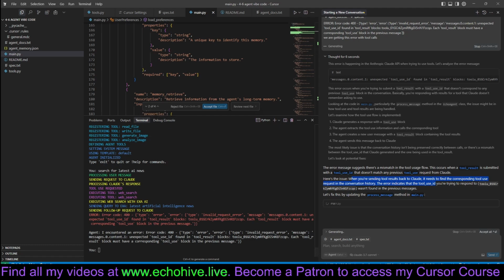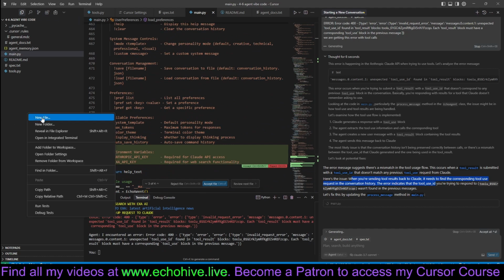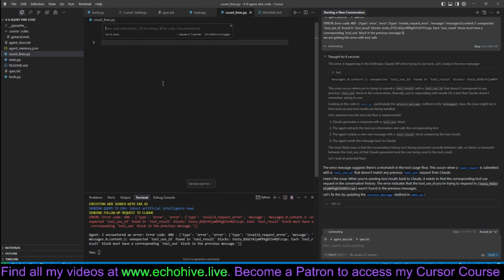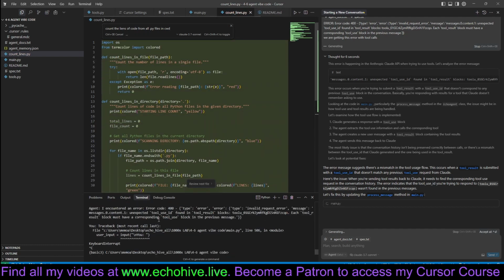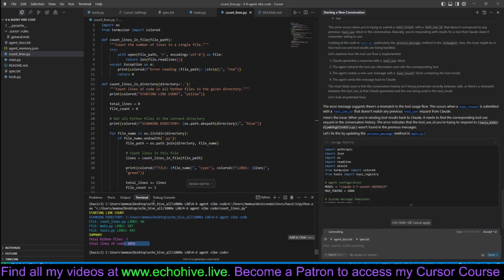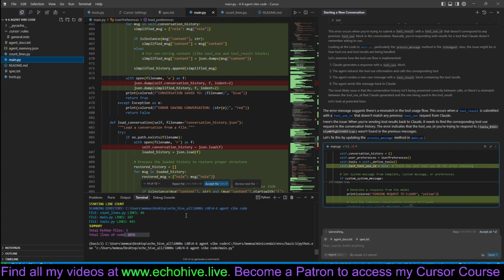While this is, well, it's going to be done soon. Let's also do count lines to see how many lines of code we've written. Count lines of code from all .py files in current working directory. 1,000 lines, and not much. Okay, main.py is updated.